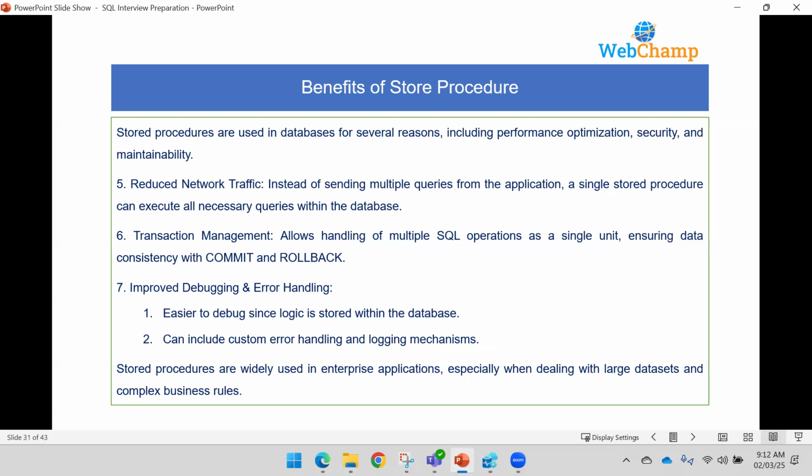Then transaction management allows handling of multiple SQL operations as a single unit, ensuring data consistency with commit and rollback. Okay, I never attempted this, but yes, this is again one of the benefits. Improved debugging and error handling: easier to debug since the logic is stored within the database, and it can include custom error handling and logging. Meaning, try and catch you can use. That is even possible.